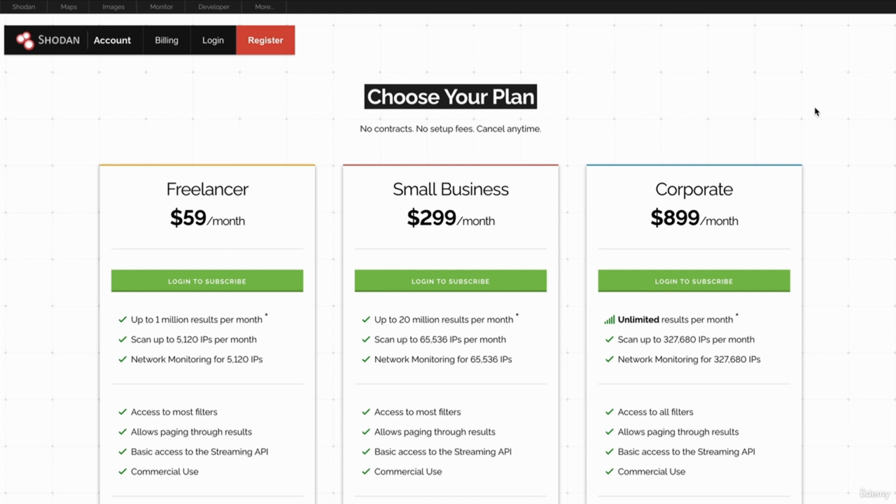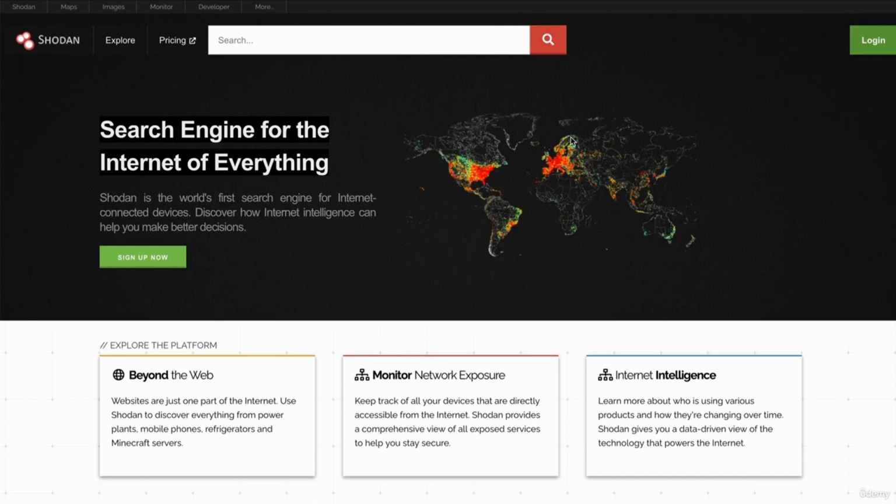It's fairly reasonably priced. If you're a freelancer and you're performing a lot of assessments, it's a great tool for information gathering. But as I've said, you can use this for free in a very limited manner, and you can get very specific search results. You can search by GPS coordinates, by city, by country, and so on. If you're using a paid version, you can actually integrate this into something like Parrot OS, and use that from your terminal.